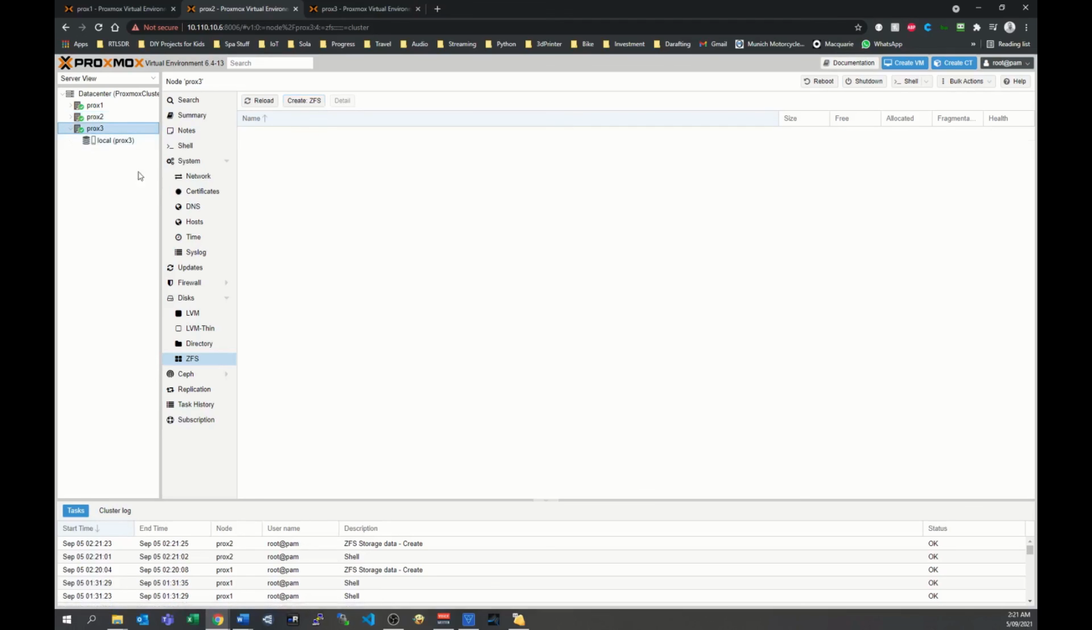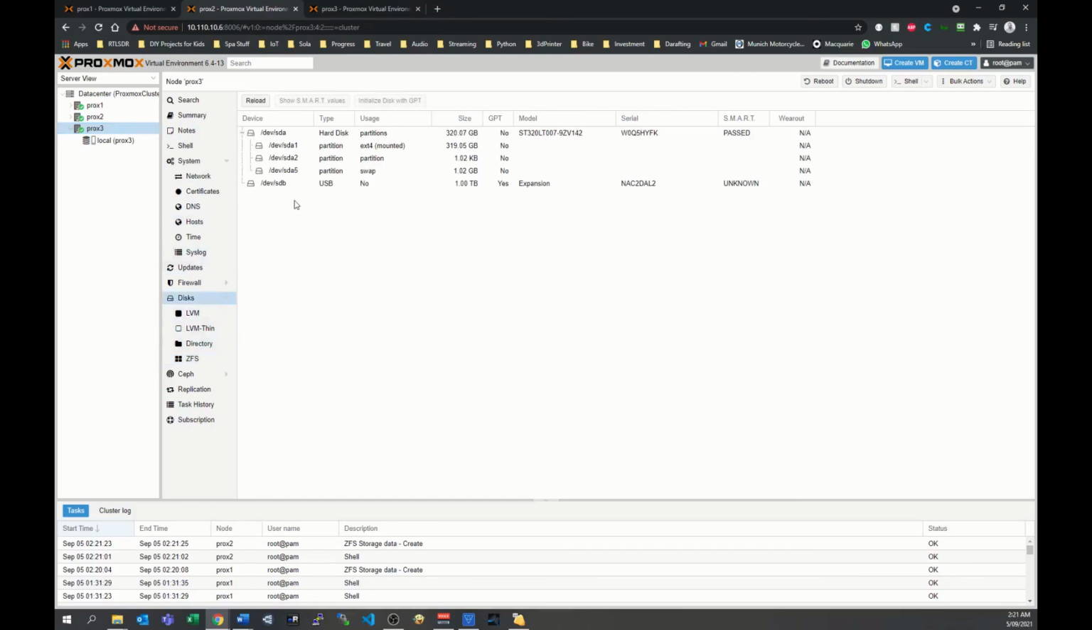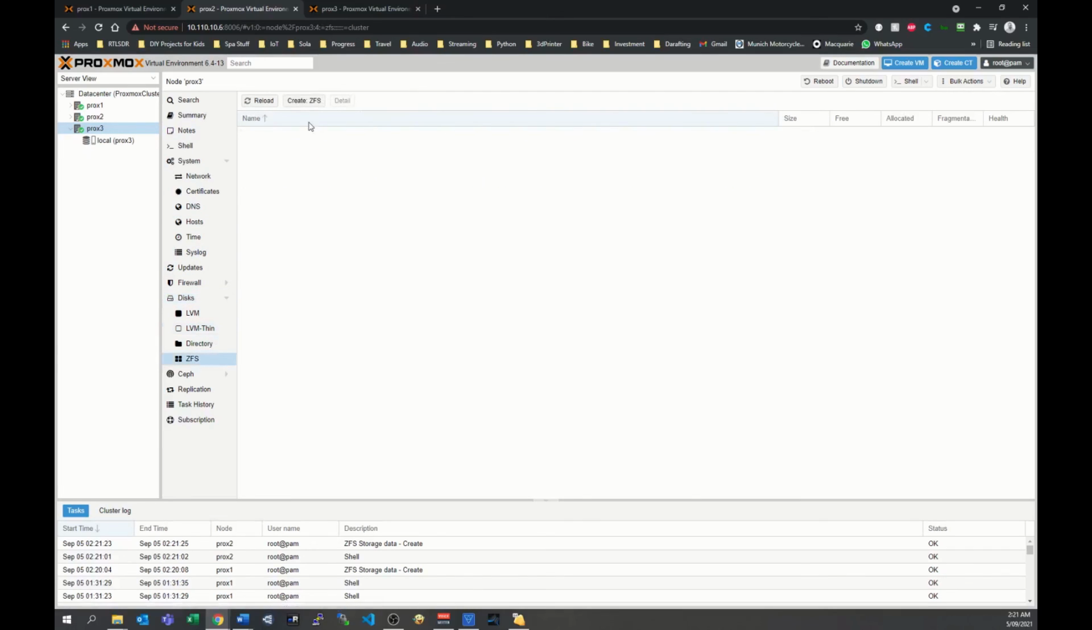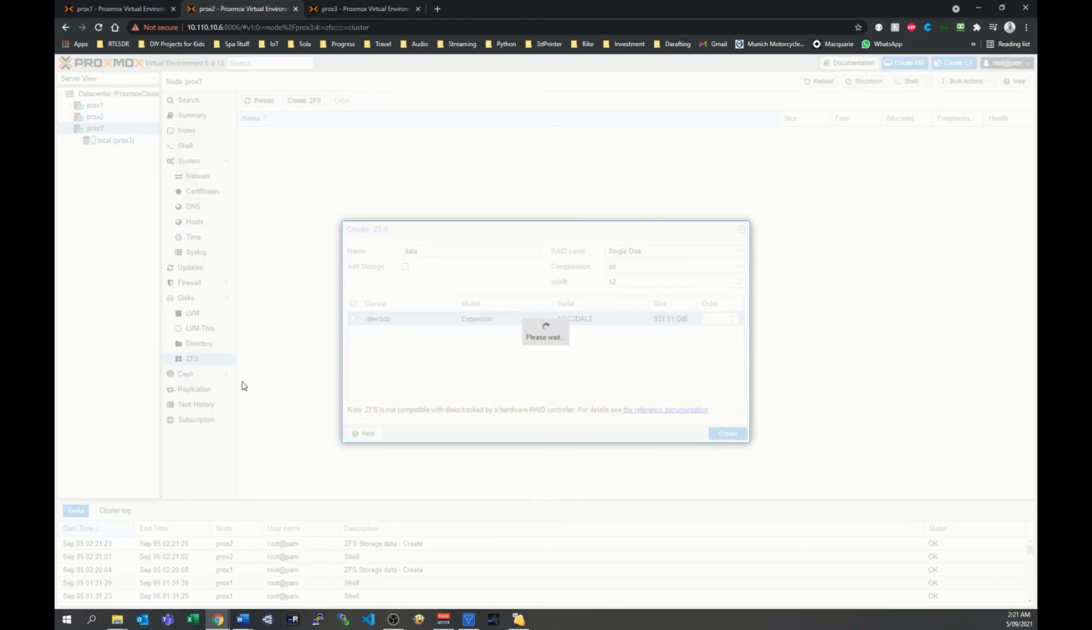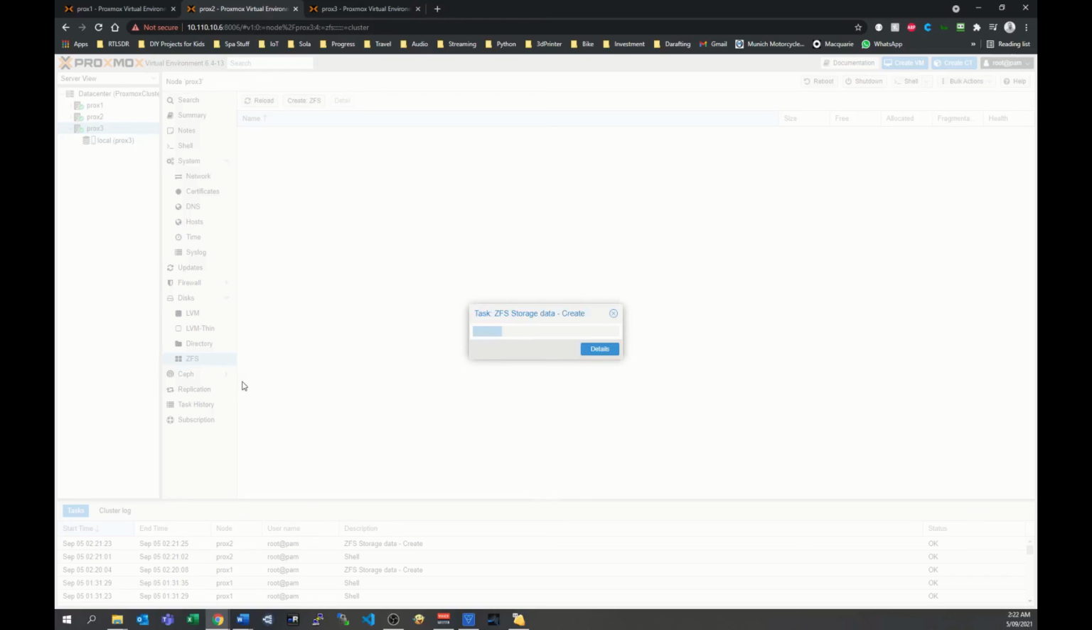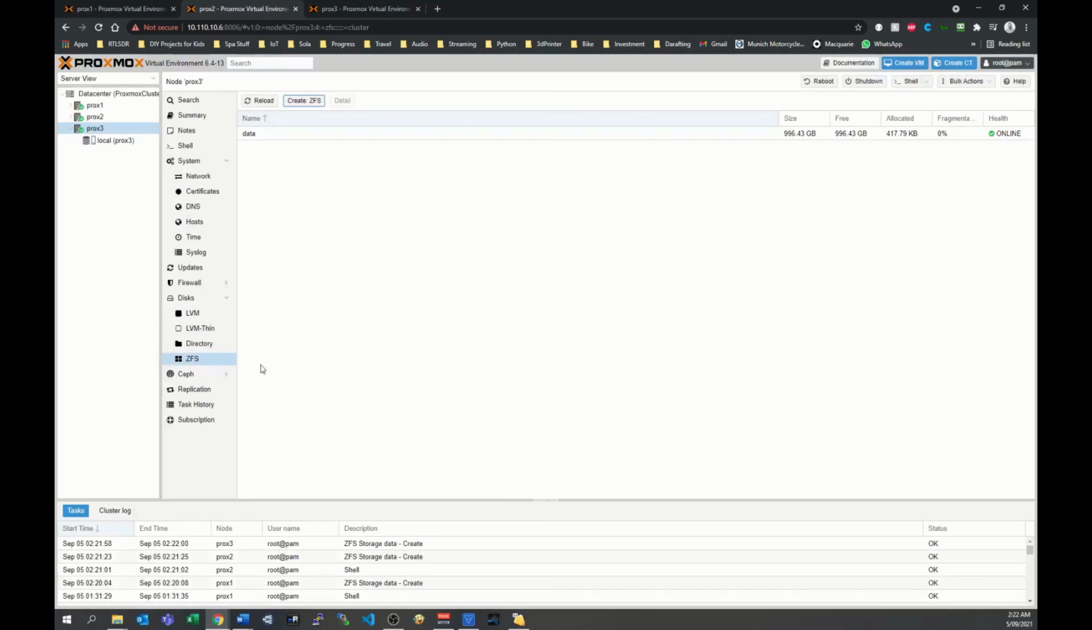So let's do the third one. Again, go to Disks just to make sure the disk's there. Yes. ZFS, Create ZFS, data, turn off Add Storage, click on that, hit create. And that's it. We now have created all of our storage, so we can set up high availability for our storage.